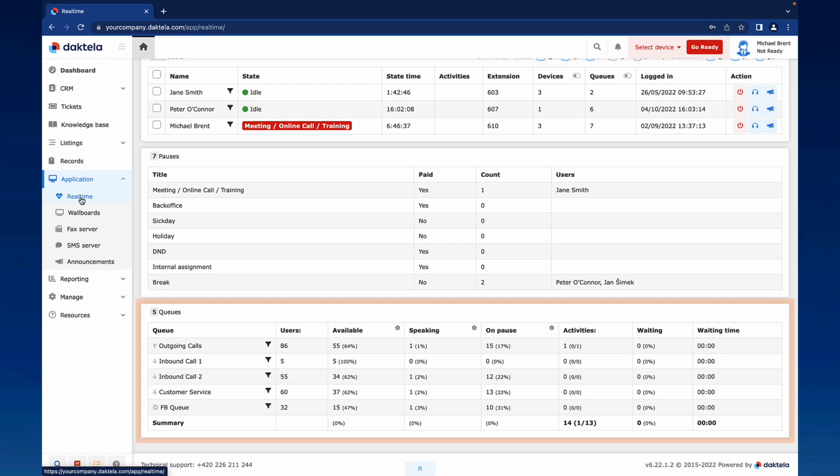The Queues section displays the queues that are currently being used by at least one user in your contact center. Click a column title to sort the table by that column. Click the filter in the Queue column to add the queue to the main page filters. For each queue, there is an overview of the total number of users, as well as numbers of users who are available, speaking, or on pause.